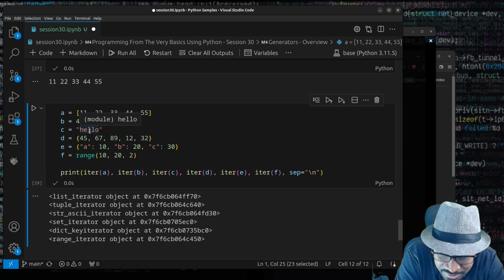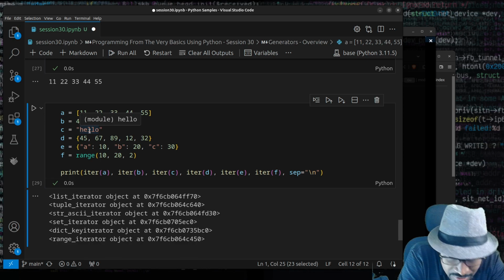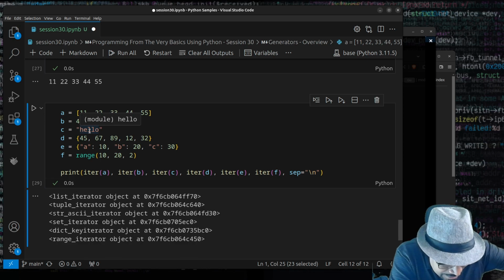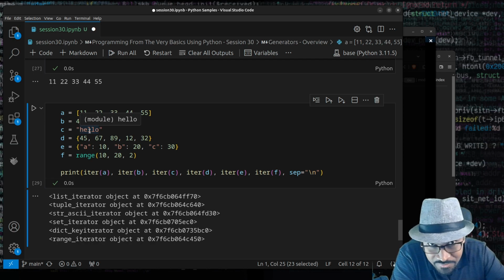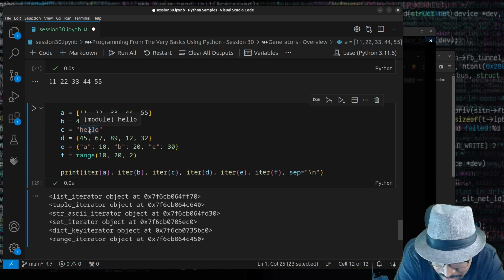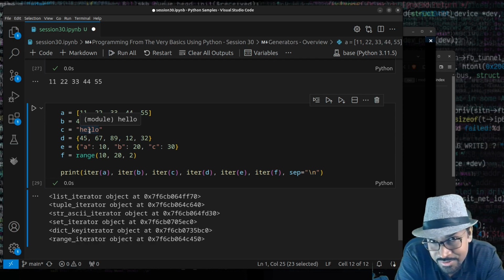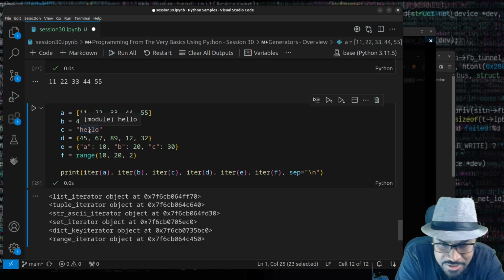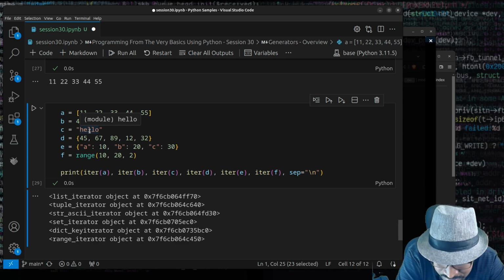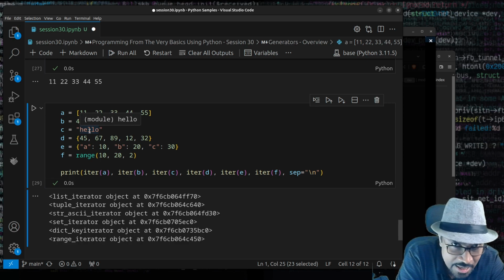Then you have set iterator. For a dictionary, you get a dictionary key iterator, which means you can iterate over the keys of a dictionary. That's what you do, right? When you use a dictionary in a for loop. And for even range, you get a range iterator. You can see that. So different kinds of iterators are returned. So every iterable object has its own iterator.